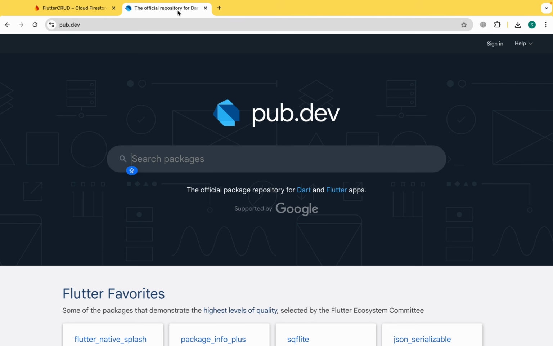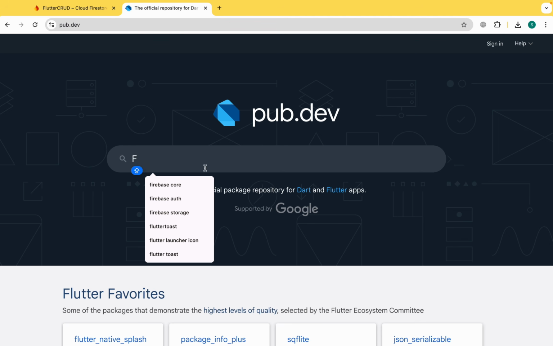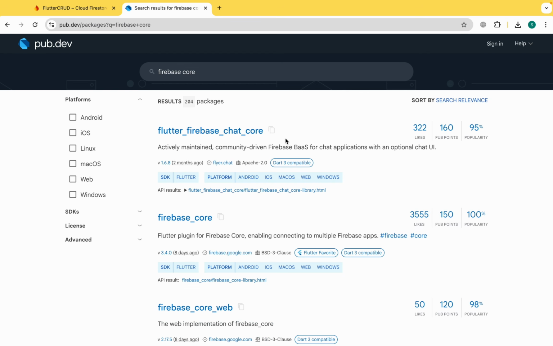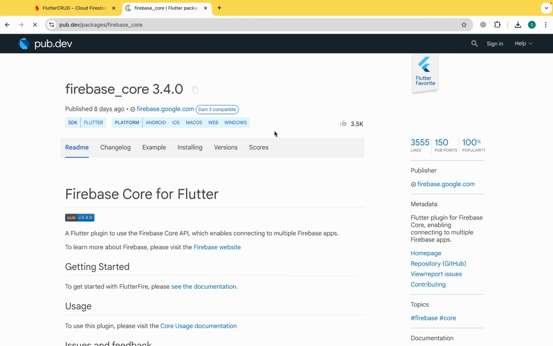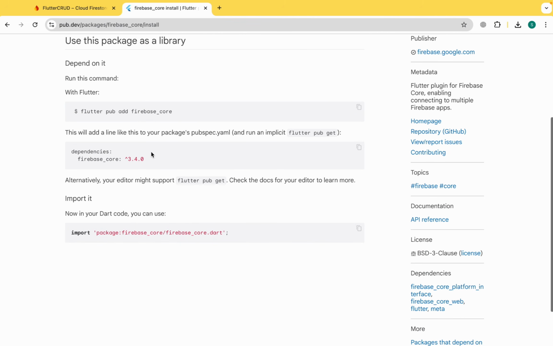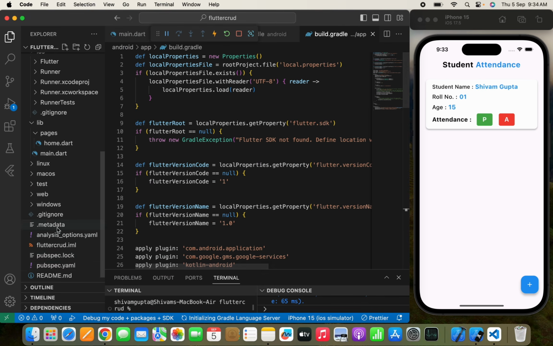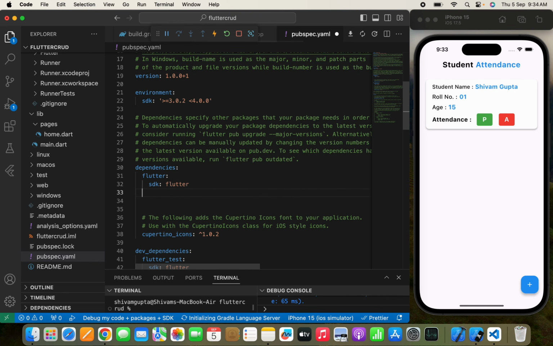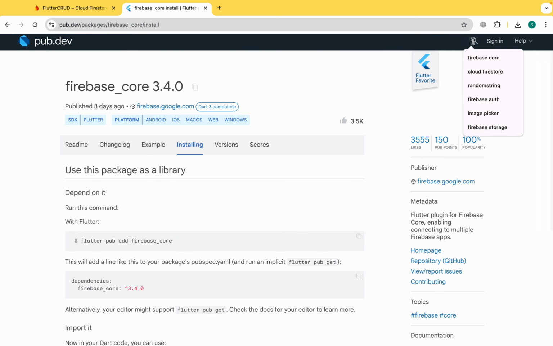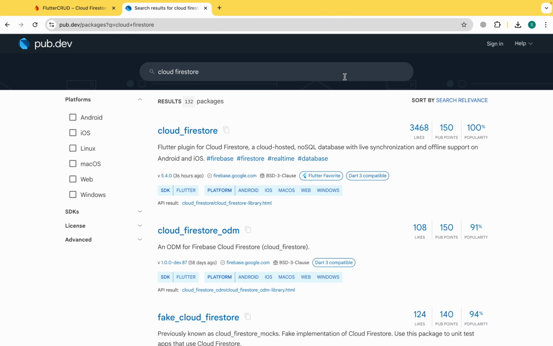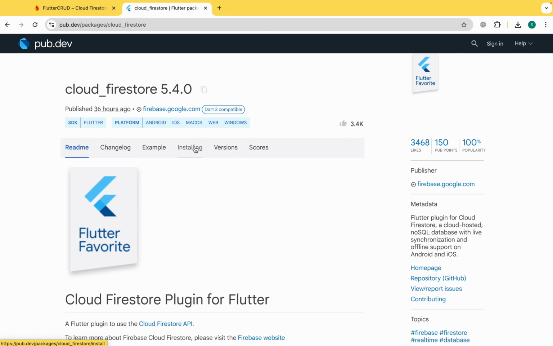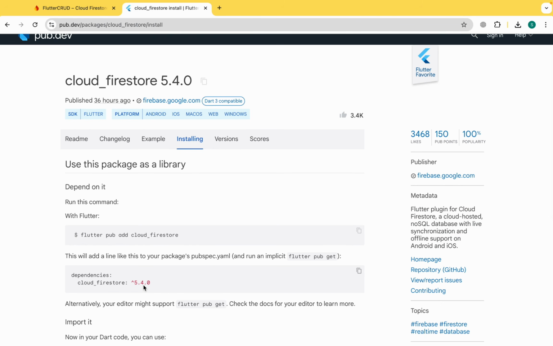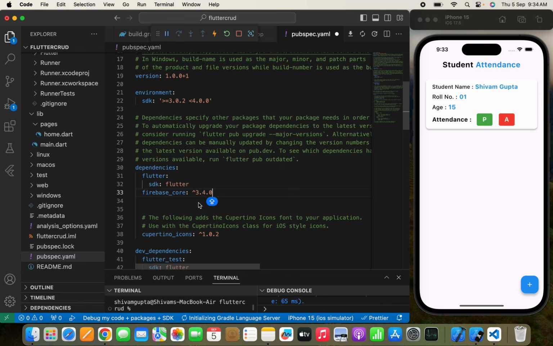So let's move to pub.dev, and we need to add some packages from pub.dev, and we need to simply paste them in the pubspec.yaml file. So our first package name will be firebase_core, which will help us to connect Firebase with a Flutter app. So move to the installing and copy this package, and we'll move to the pubspec.yaml file and we'll paste it over here. Our second package name will be cloud_firestore to upload the data to the Firestore database, and move to the installing again, and we need to copy this and we need to paste it over here.